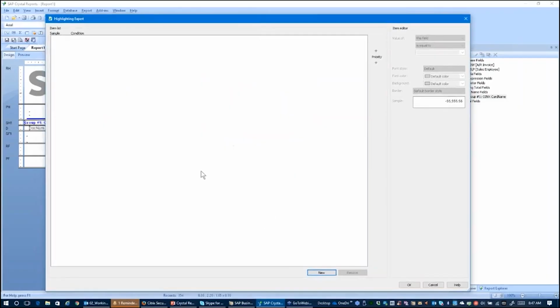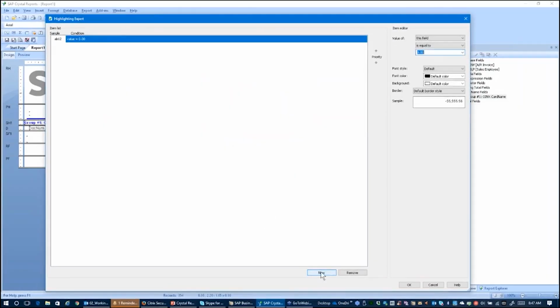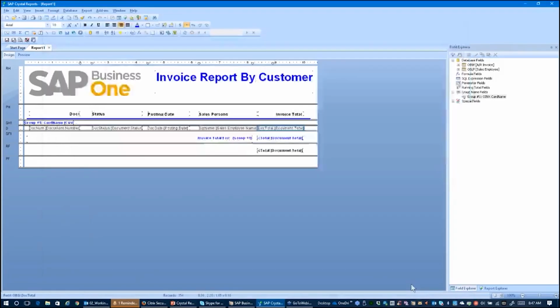In my highlighting expert, I have some choices. First I need to click New, and it'll already know the field I'm working with. I'm going to say here in these conditions is greater than or equal to, and here we'll type 10,000. The font style can be the default, but I want the color to be red. There we go. Maybe we'll make it bold red. Notice that it shows me a little preview of what it's going to look like. And I can say down here, okay.